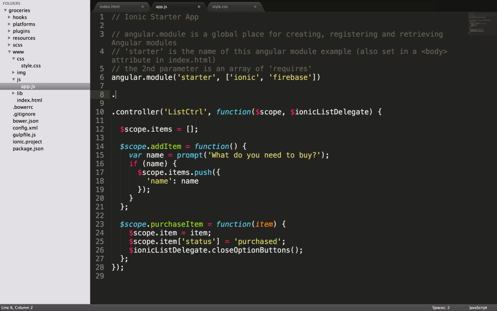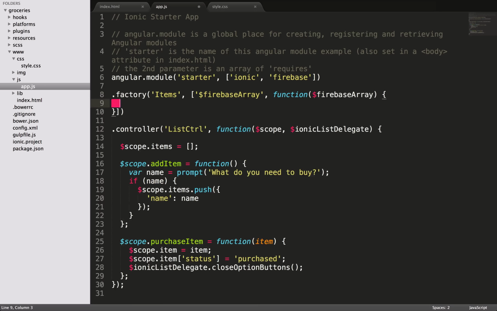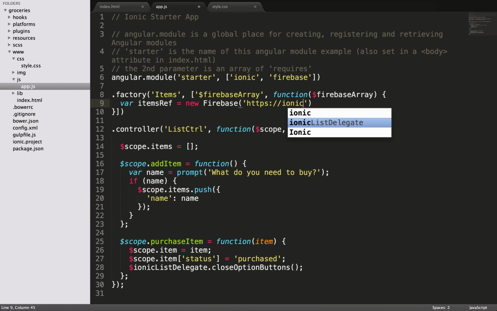Let's create an items factory that uses $firebaseArray. $firebaseArray is a smart array that keeps your local Angular data in sync with your remote Firebase data. It takes a Firebase reference and returns a JavaScript array which contains the data at that Firebase location.